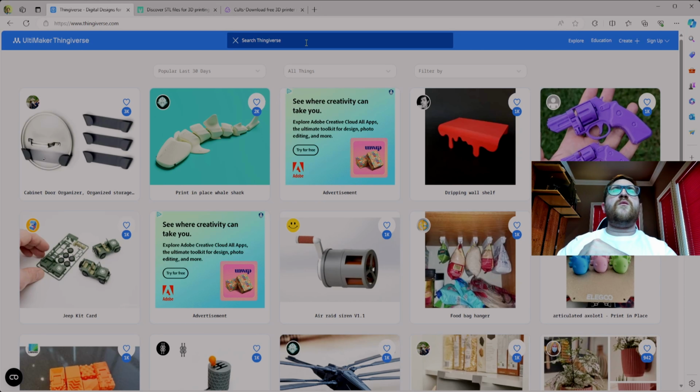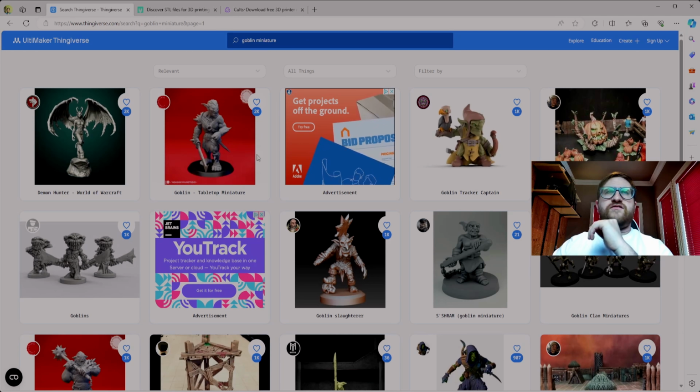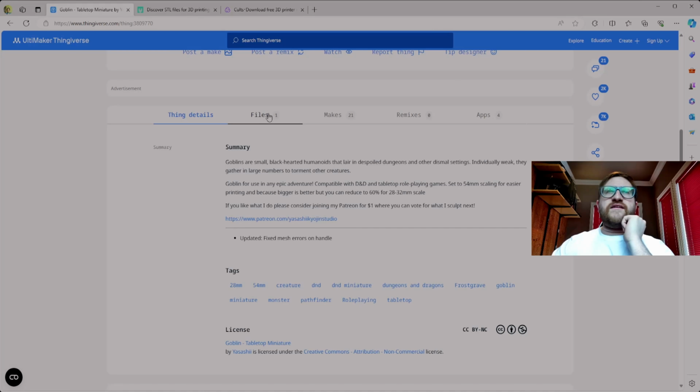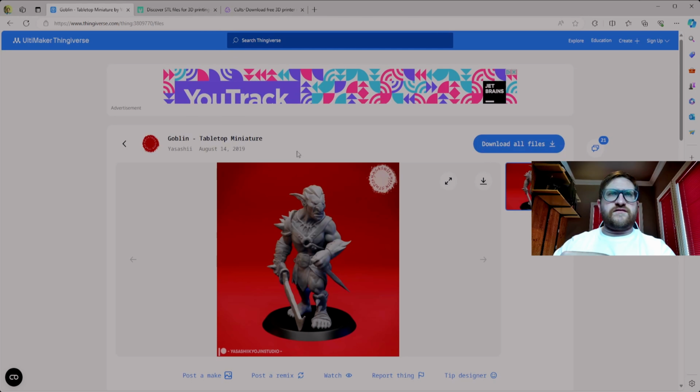But here, so let's say we want to print a miniature. Let's say we want to do a goblin miniature. Well, you'll be able to see tons of minis that you can use. We're going to go ahead and say this goblin miniature here. It'll give you the STL file you need, and if you happen to have another, like the actual base for it, then you'll be more than covered when it comes to printing this little goblin.